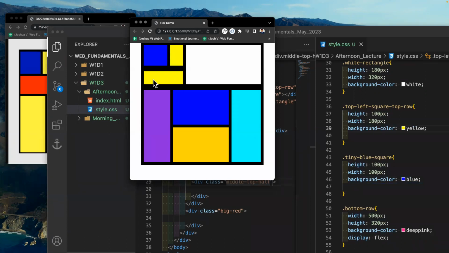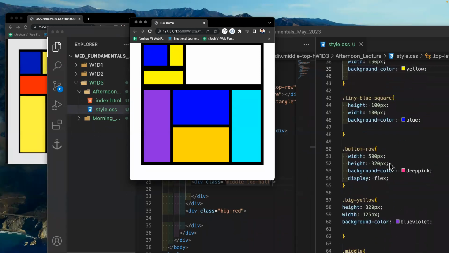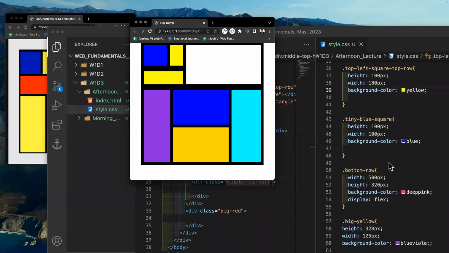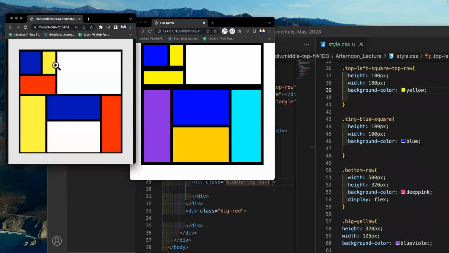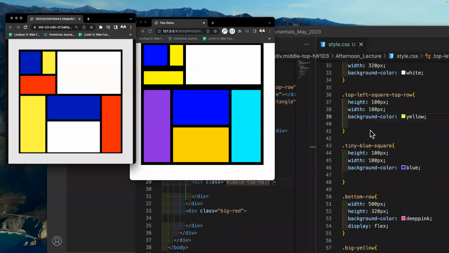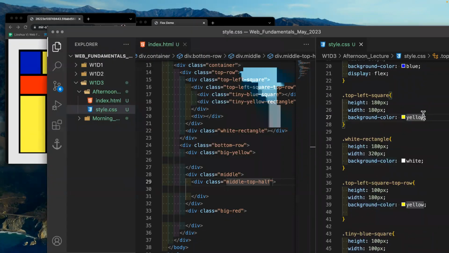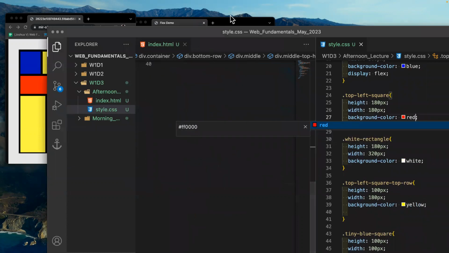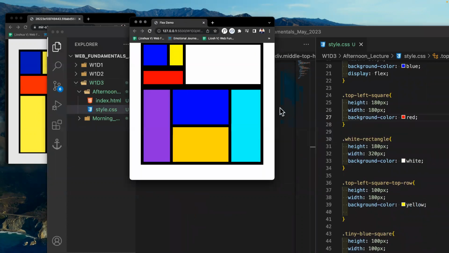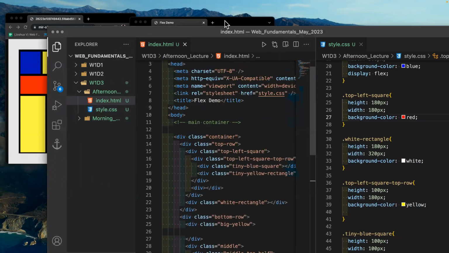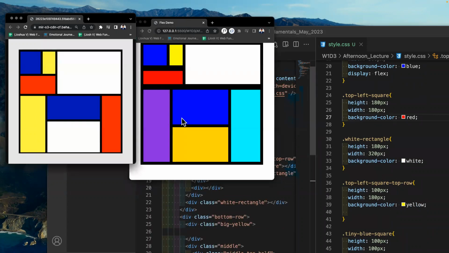So now we just need to color the tiny blue square and make it red. No, it's called top left square. We need to make this red. Okay, now it's looking more accurate. Does anyone have any questions so far on the process while I wrap up?